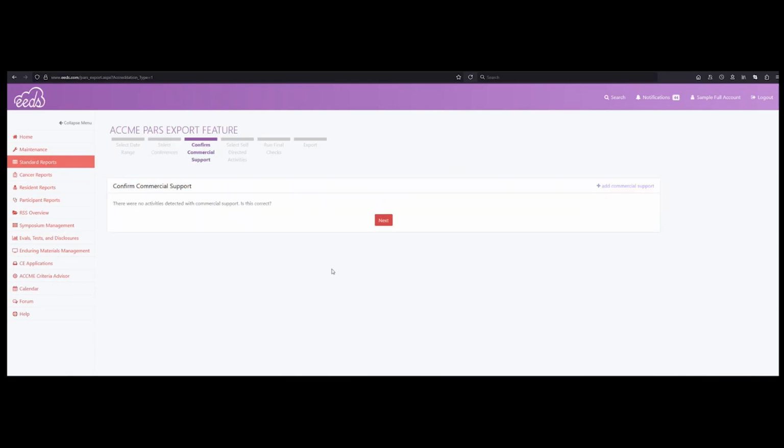The system will now detect if there was any commercial support. If any commercial support had been offered for activities in the selected date range, it would be listed here. If I need to add commercial support, I can use the Add Commercial Support link to do so. In this example, we did not have commercial support, so none is listed. I'll click the Next button to allow the system to run final checks.